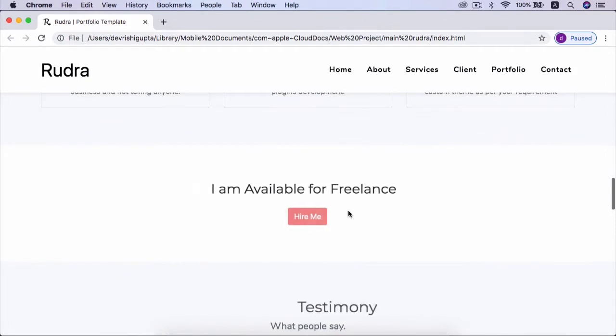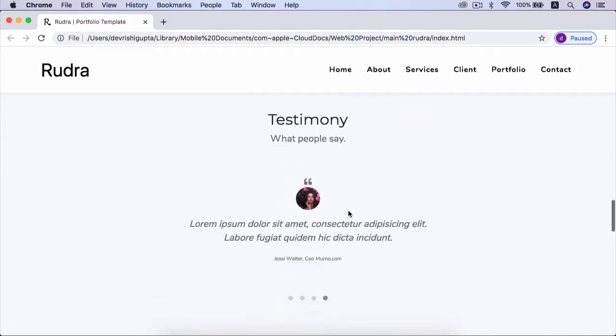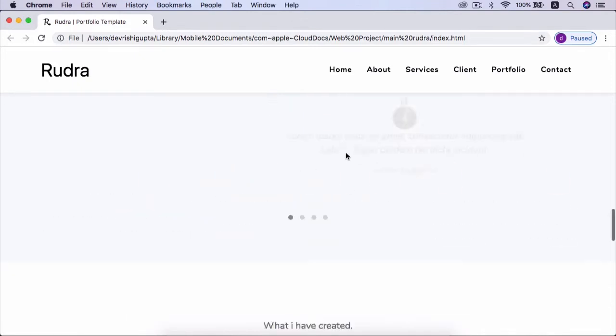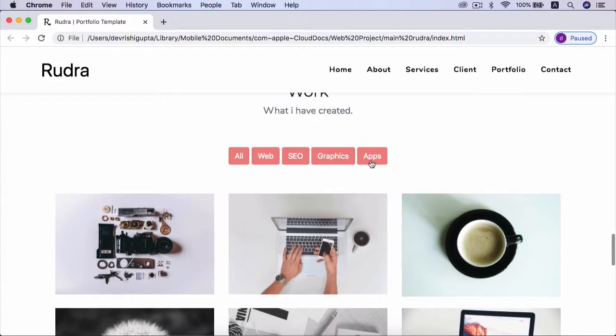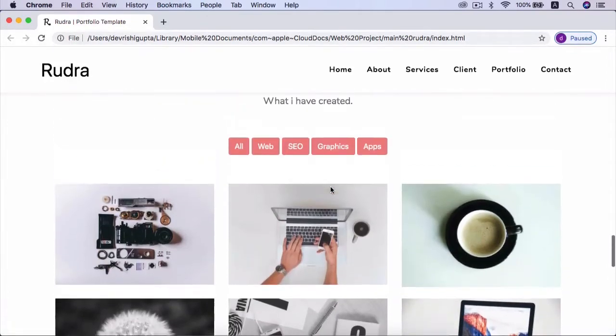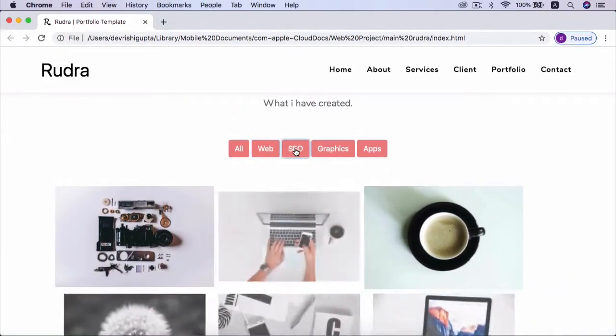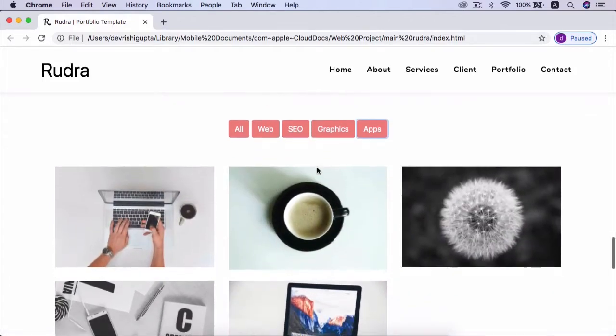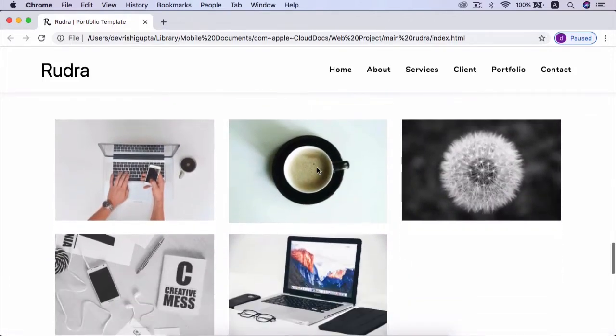Then we have the testimony section, which uses owl carousel to show the testimony. You will learn how to integrate and customize owl carousel to make this. Then we have the work section, in which there is an image gallery with filter option. So when you click any button, you see live filtering without any page reload. Here also I've used a JavaScript library to make it.